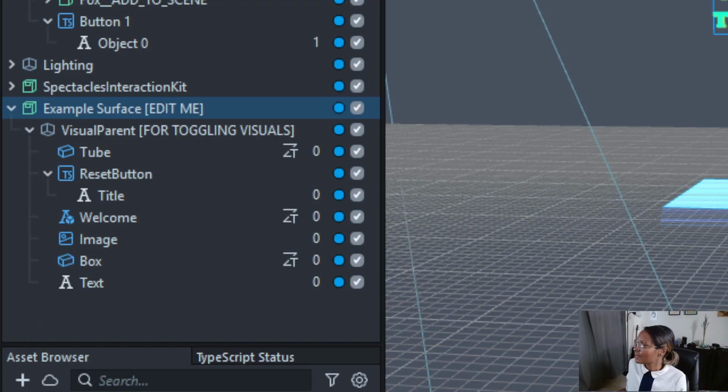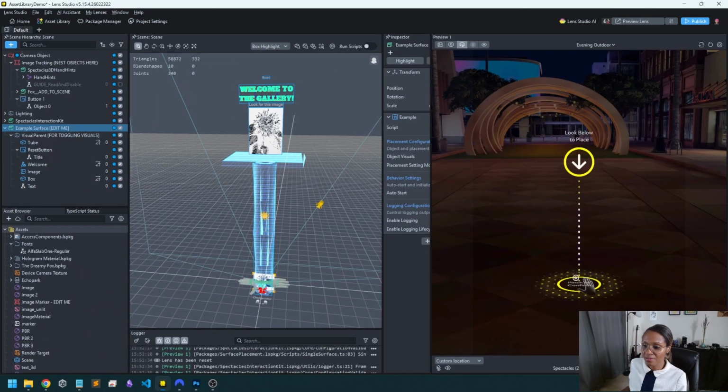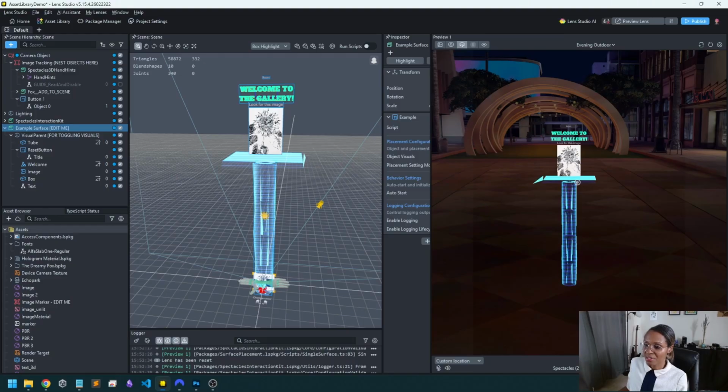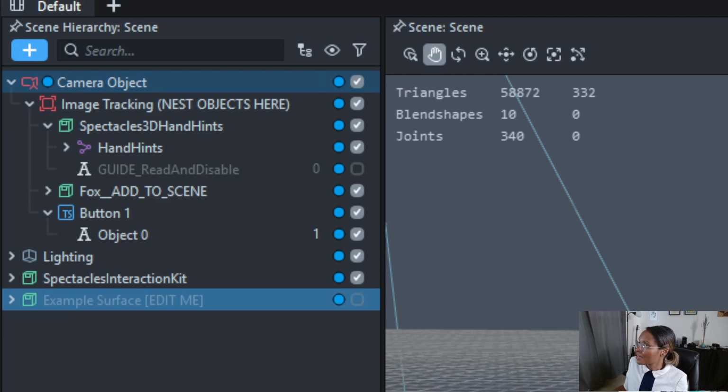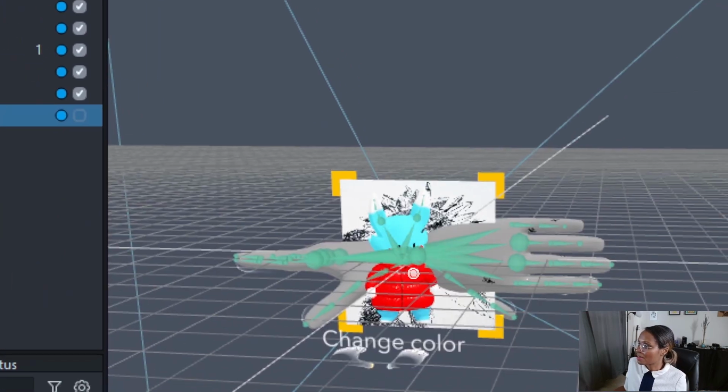So this is the surface placement. And again, you see the visual parent, and you'll see that I have everything that I want nested under here. We pull out. That's all of this is nested under there. And it says, welcome to the gallery, and it looks for this image. So zooming in, this is the marker tracking image that people are going to have to find in real life. And so underneath the camera object, I set up the image tracking, and it's tracking this image, which is hard to see, but you'll see it in real life.